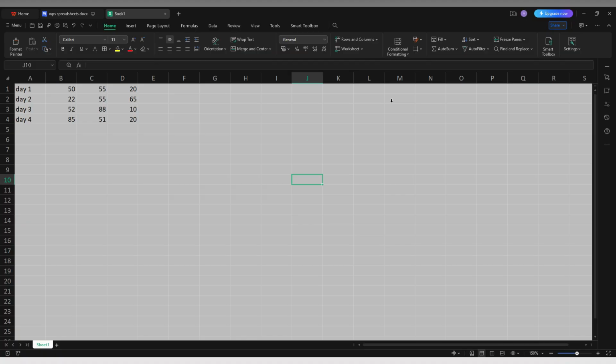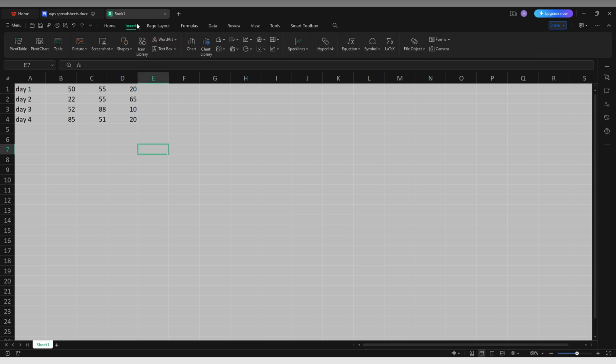So how to insert a column chart on your WPS spreadsheet on your computer. First of all, enter the data. Next, you just need to click on the insert option. And in the insert option, you will see an option called chart. You can see here, chart.